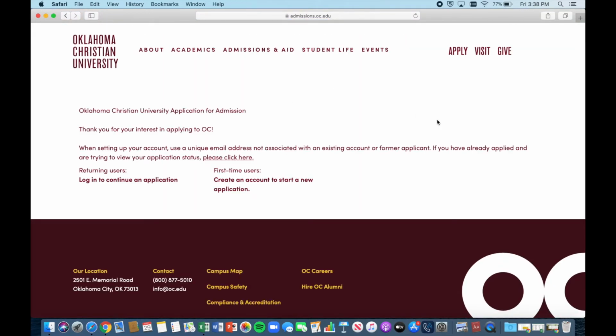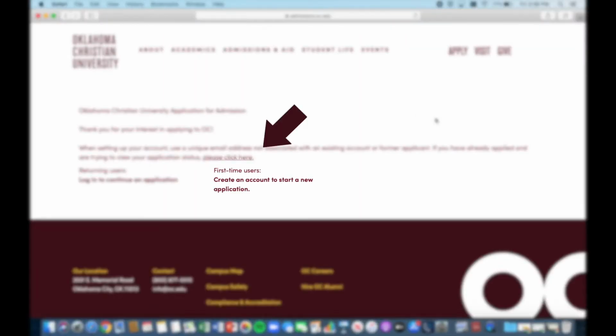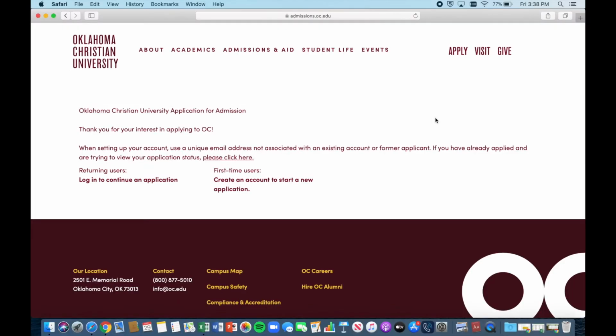On this page, there are two options. The first option is for first-time users to create a brand new account. The second option allows returning users to log in and complete an application that is already in progress. I'll start out by showing you how to create a new account. Under first-time users, select Create an Account.